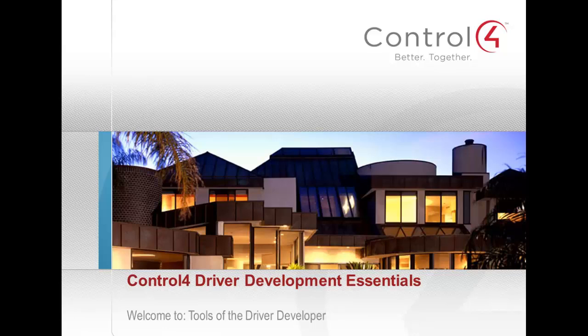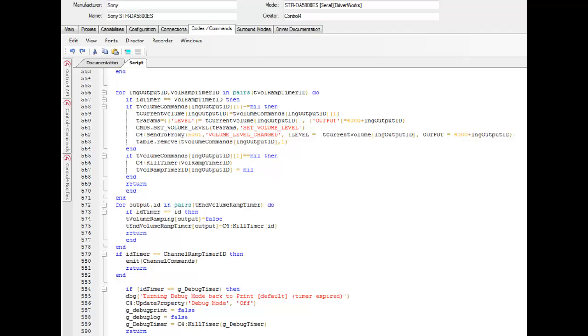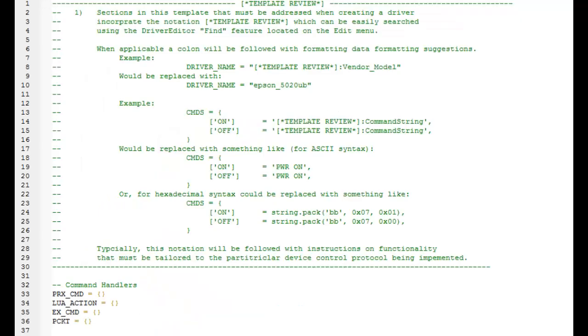In this video, we'll look at the various tools that Control4 provides the driver development community to assist in creating device drivers. First, we'll review the DriverWorks SDK and its documentation. Then we'll take a tour of Driver Editor and learn about the development environment it provides. Finally, we'll review driver templates and discuss how they can be used to jumpstart your driver development.